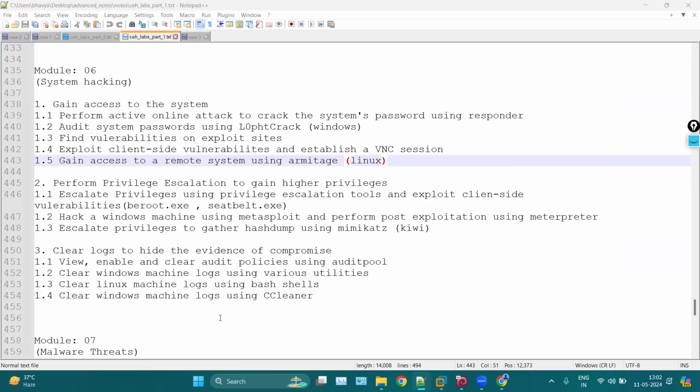Let's say we have gained access as a normal user, so we want a higher access, let's say admin access, so that we can open the confidential files as well. That is why we have to gain access from the normal user to the high user, and that process is known as privilege escalation.